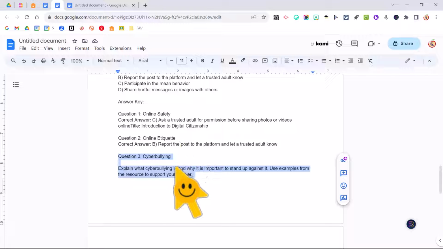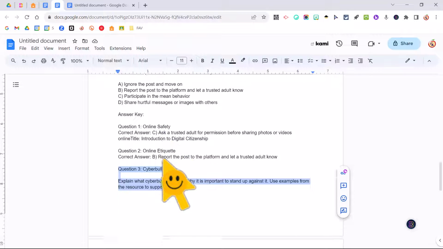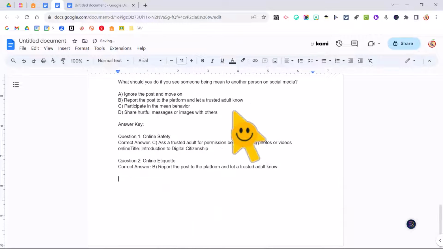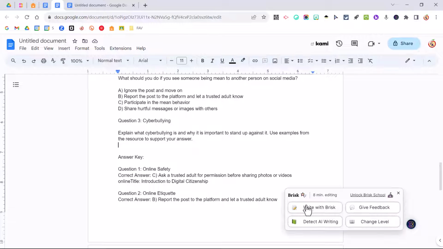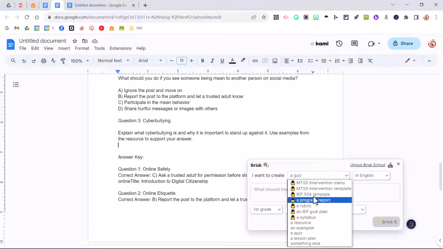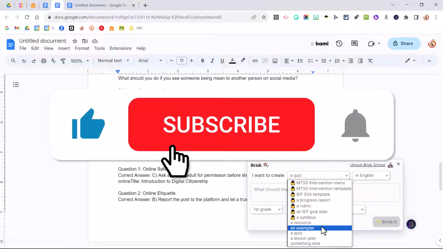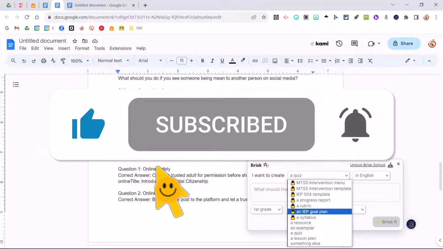Now, of course, I would move this up, right? I could just come here and cut that because I don't want it to be with the answer key. So I can come here and do that. But there you go. That is a very short introduction to the things that you can do with Brisk Teaching. Good luck.